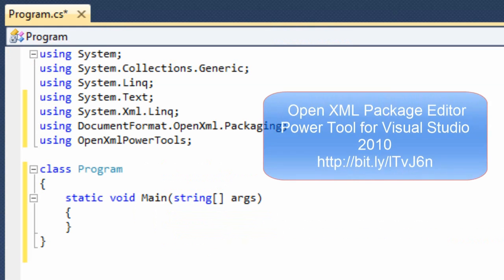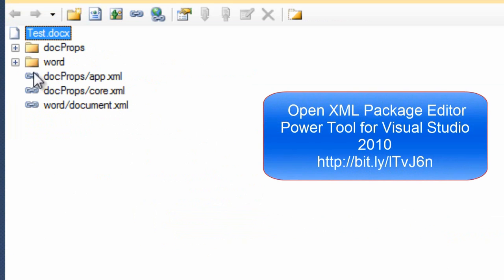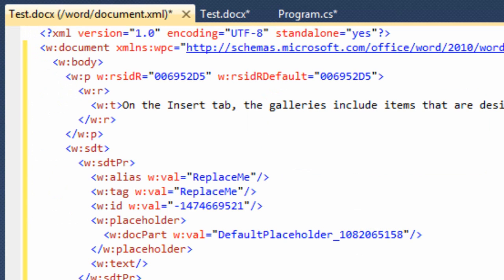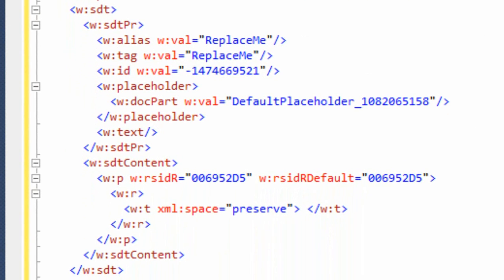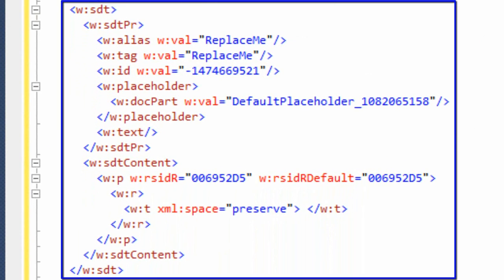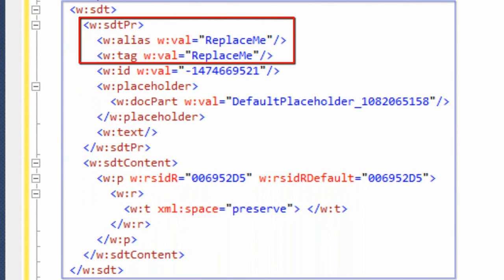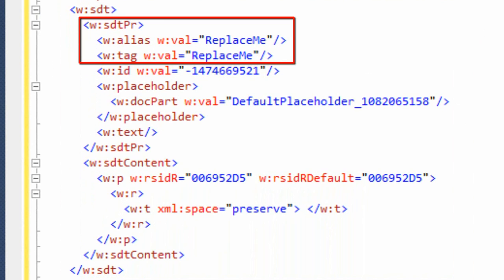Just to make it easy on ourselves, I'm going to drag test.docx so that I can look at it in Visual Studio. Here's our content control, this SDT element, and in that content control, we can see that there's an SDT-PR element that is the content control properties, and underneath there's an alias and a tag. The alias being the title and the tag being the tag. So let's write our transform.